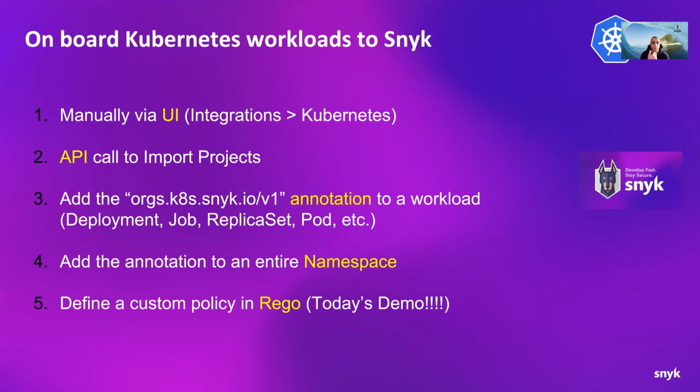But what I'm going to show you in this demo today, which I think is a little more powerful, gives you more capability in terms of determining exactly what type of workload you want to run. We're going to define a custom policy using Rego, which is part of the Open Policy Agent itself. So I'm going to do that in today's demo, and I'm going to show you what that looks like.